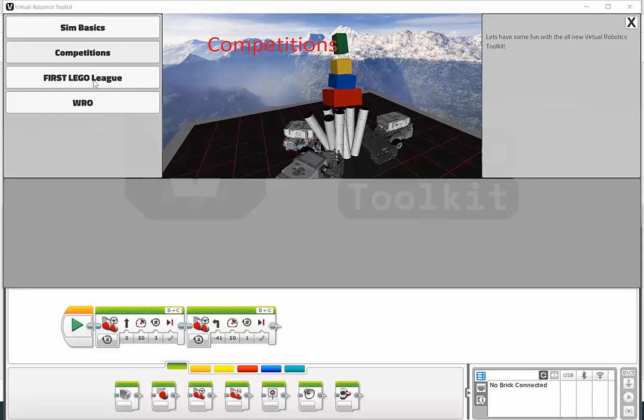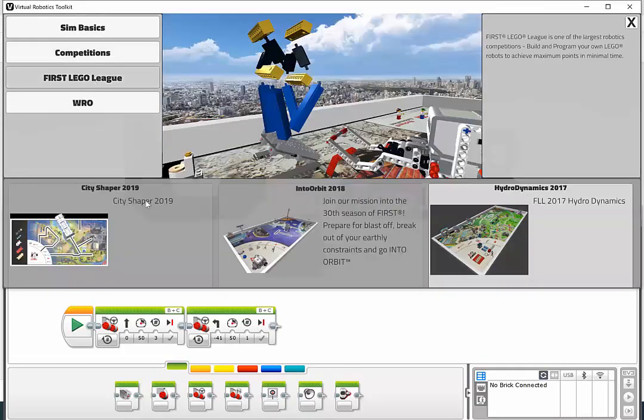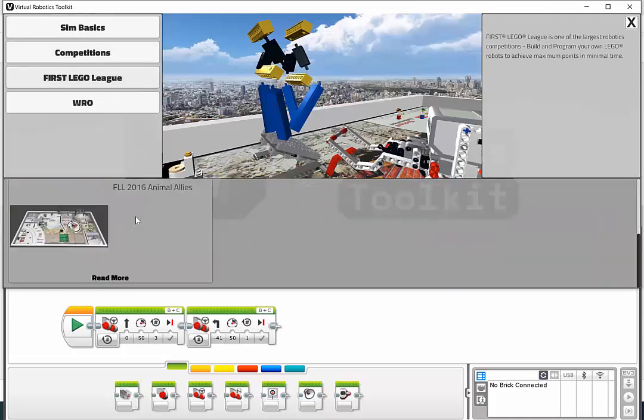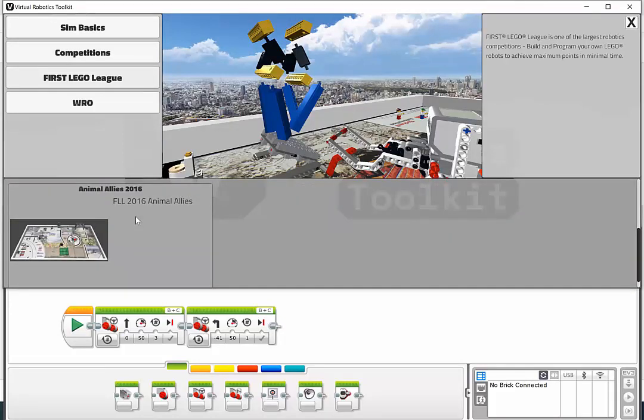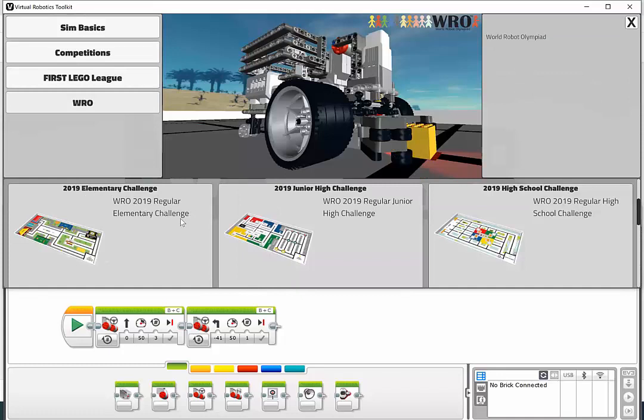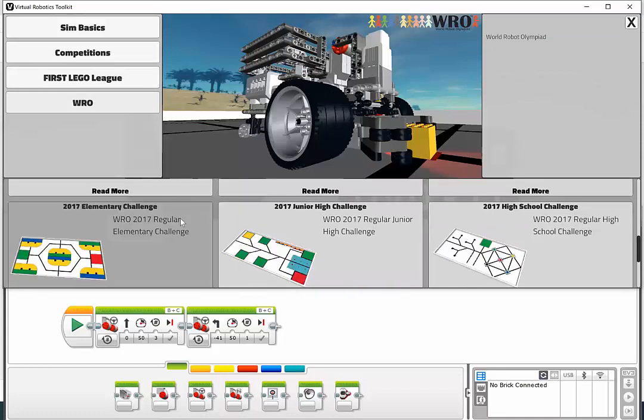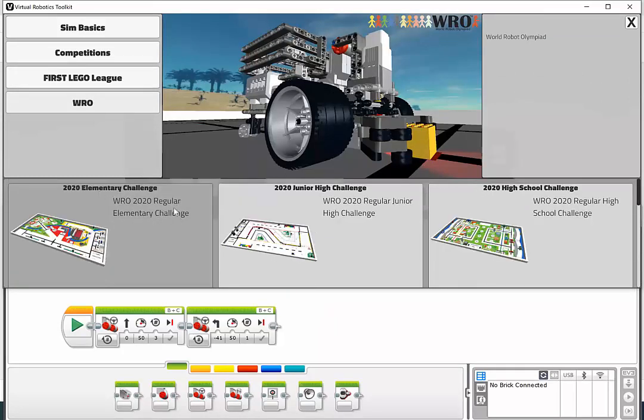Then there is the First Lego League mat. For First Lego League, we have all the challenges from 2016 simulated. We actually had all the ones from 2015, but we removed 2015 because no one was using it. Same thing for WRO. We have all the challenges all the way from 2015 till 2020. We removed 2015 from here, so you'll see 2016. Then there is this competitions tab.